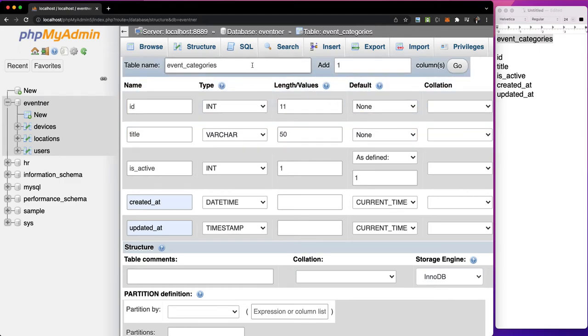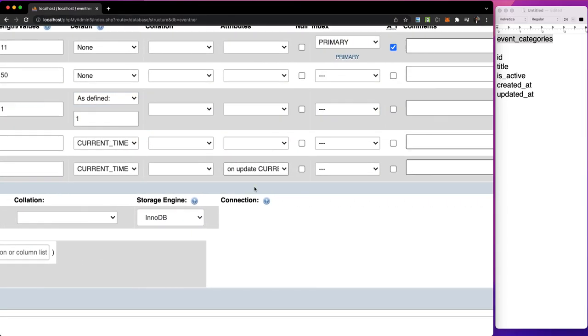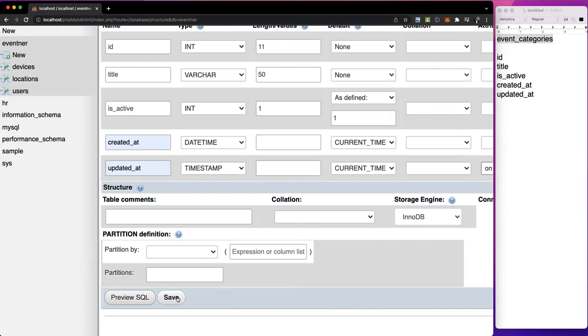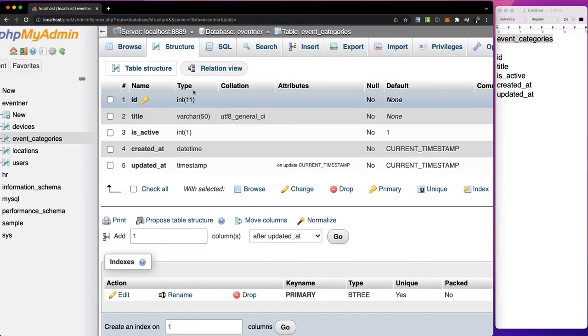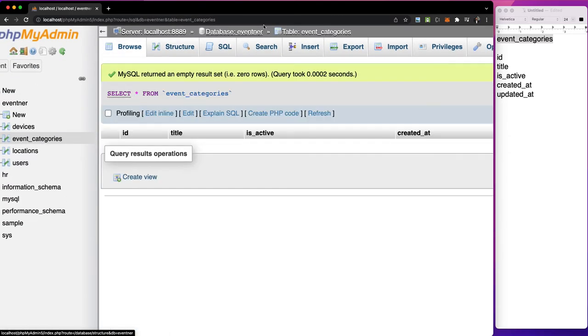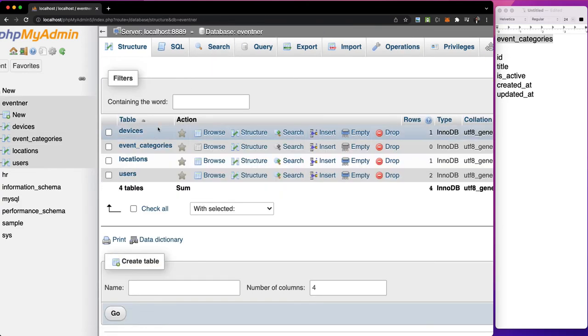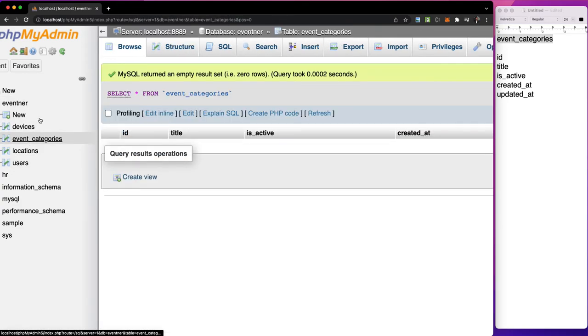We do not need to add any further column, so we do not click on the go for another column. We just create this table by clicking on save. Once we click on save, we can see that the event categories table is created inside the eventer database, which is actually empty right now. There is no data inside it.